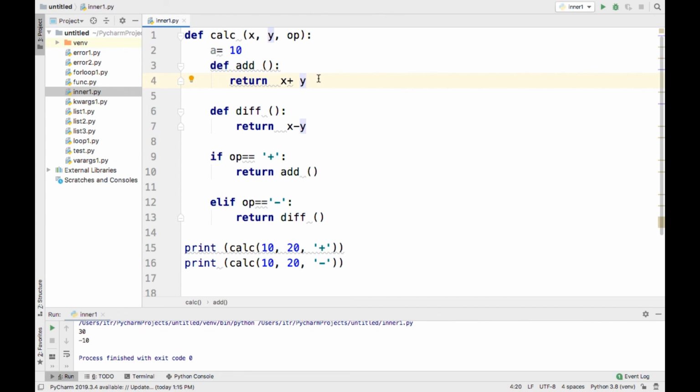I hope you got some idea what a nested function is. There is another concept called closure. We will be discussing that in upcoming sessions. For closure also we have to use a nested function, a function that returns another function. We will discuss that in another session.